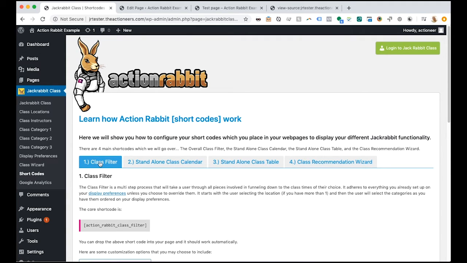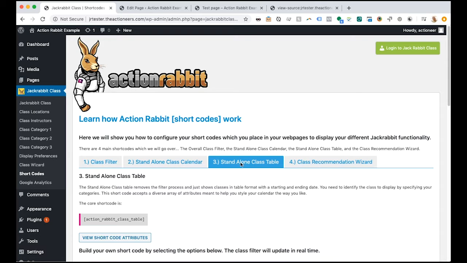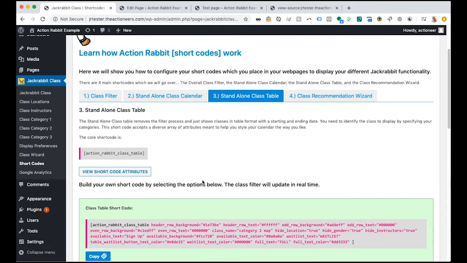And once you're on this screen, as we've done in the past few screencasts, we're going to go to not Class Filter, not Standalone Class Calendar, but over here to number 3, Standalone Class Table. Go ahead and click Standalone Class Table. And then we are going to scroll down, take a look at what we got here.